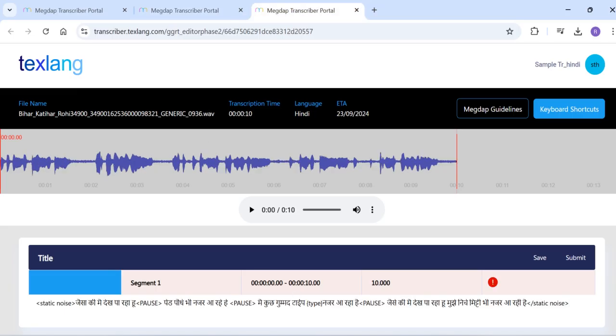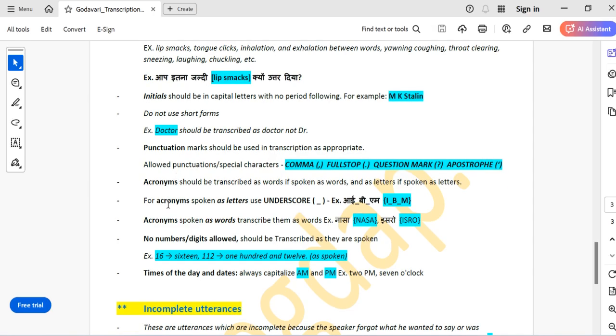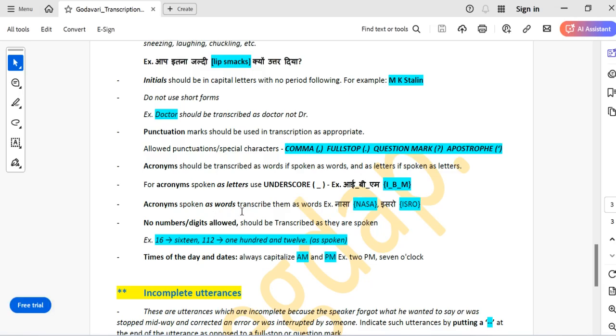Next, acronyms should be transcribed as words if spoken as words and as letters if spoken as letters. If acronyms are spoken as letters like IBM, you have to type them as letters only, both in Hindi and English, or in other languages as well as in English. If it is spoken as a word, you have to type it as a word in Hindi as well as in English, or other languages, like NASA, ISRO.